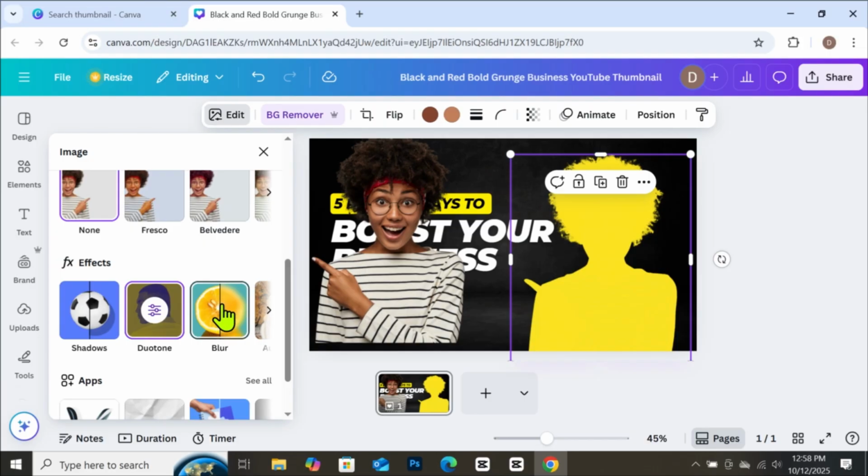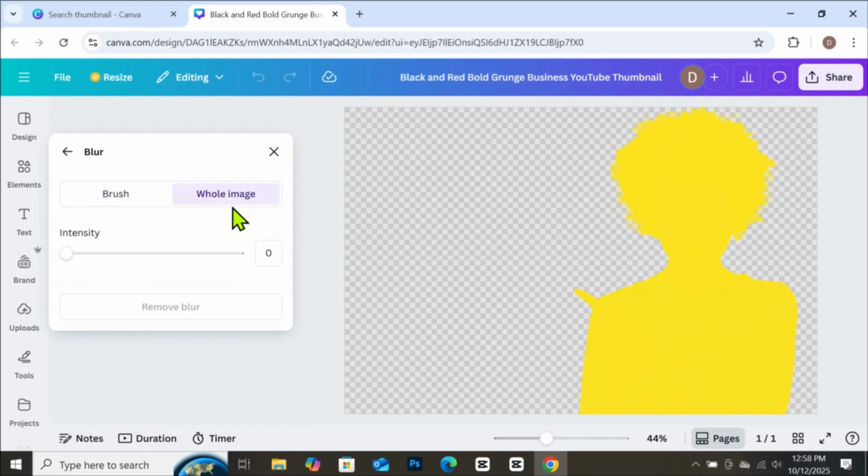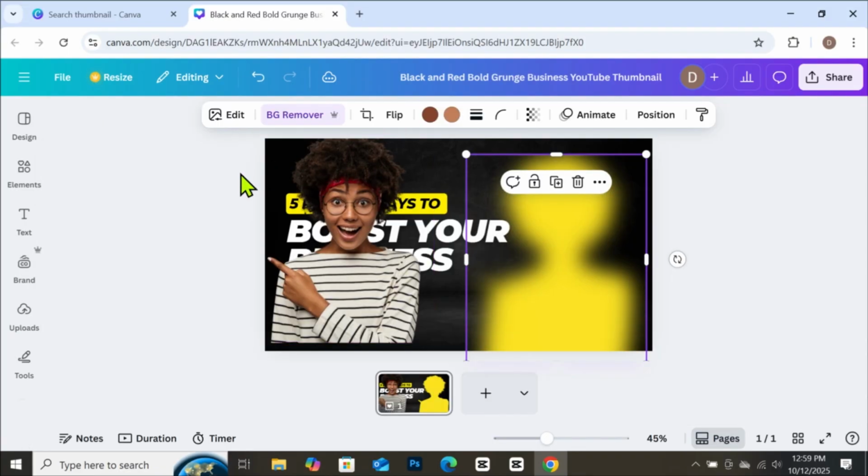Then just beside the Duotone effect, select the blur effect. So this page will open and we will have to blur the whole image, so click on the whole image tab right here. Then use the slider to blur the image, and you can set it at where you want the blur strength to be, but I recommend you keep it at 95 to 100. So now that our glow has been created, close the blur window to move to the main page.